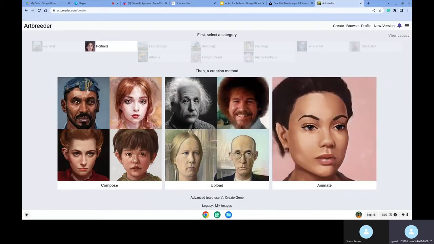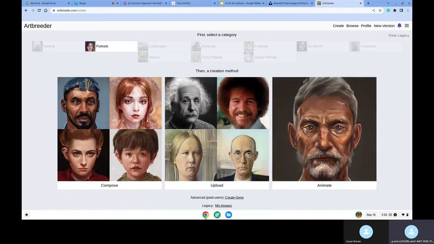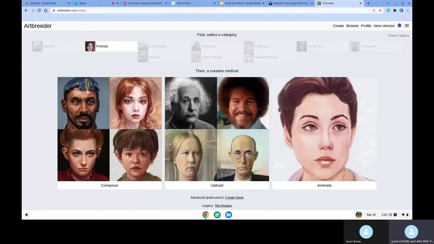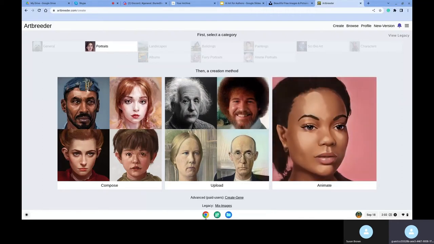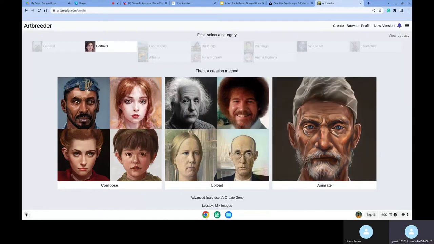Upload is for when, here's a famous person, Brad Pitt, okay? My character looks kind of like Brad Pitt, but not Brad Pitt. But I want to start with Brad Pitt, and I want to make something different. That's what you would use for upload.